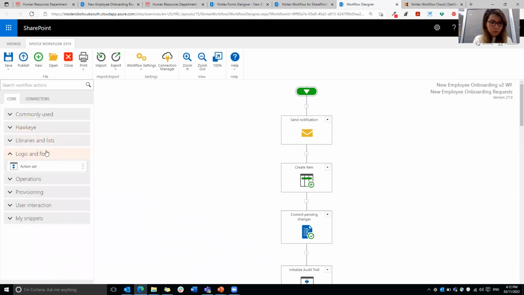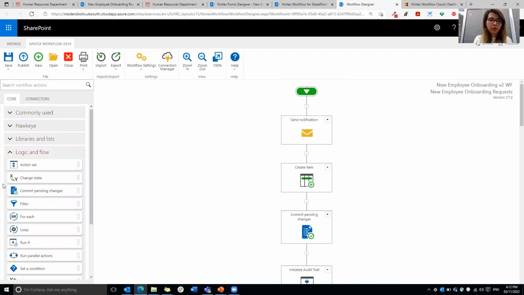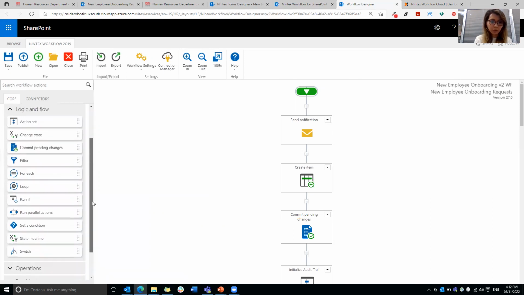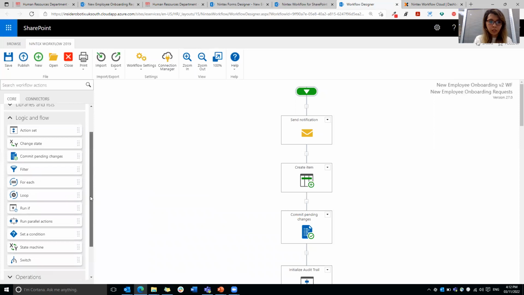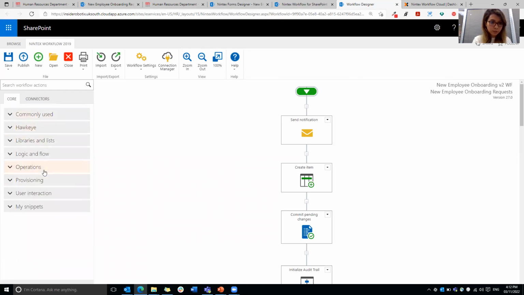You have the actions related to the logic and the flow, for example, to create a loop, to run parallel branches, to create a state machine. State machine is used if you have multiple levels of approval and you want to switch from one level to another based on the response of each task.